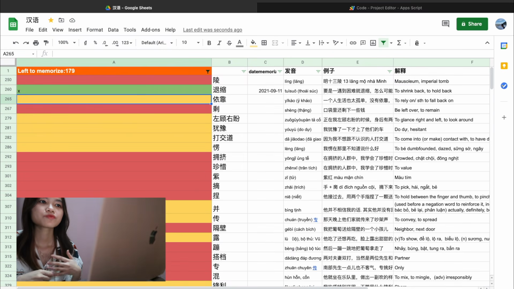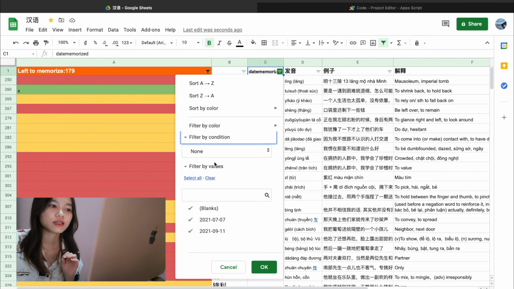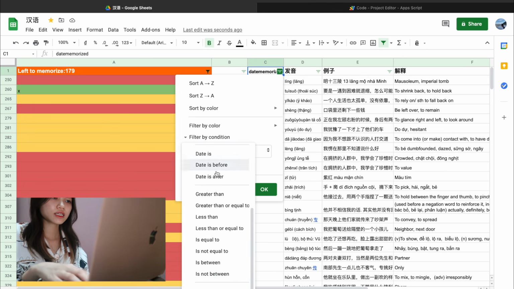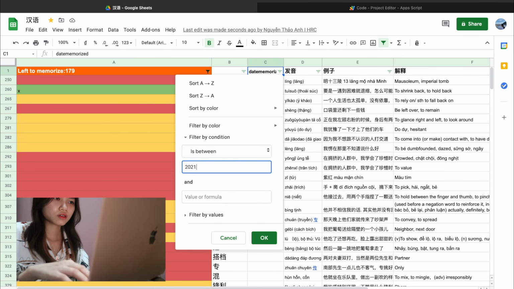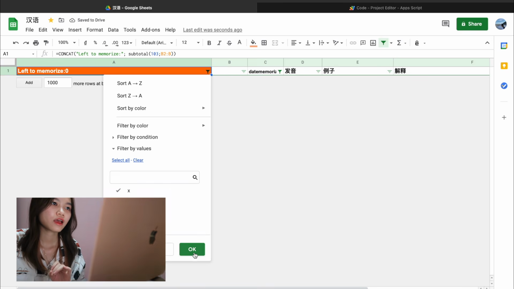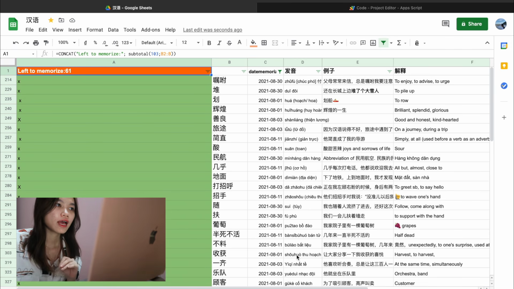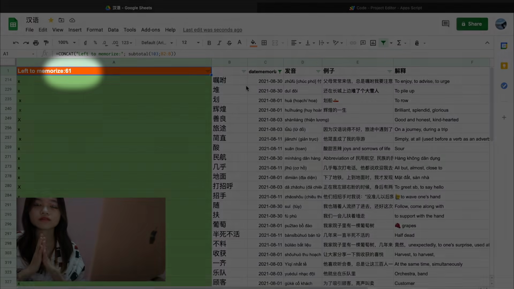So let's say I want to check how many words I have memorized in August, whether I've met my goal of studying, say, 90 vocabulary a month. I can easily do that by filtering with the condition that is between August 1st, 2021 and September 1st. Okay, and remember to check the X box because you want to see the memorized vocabulary. And as you can see, I have memorized 61 words in August.